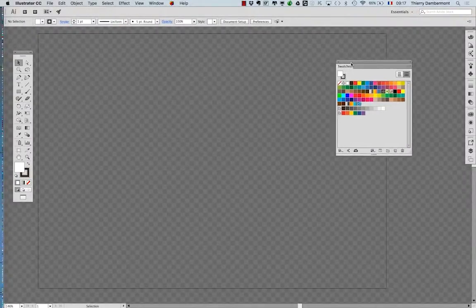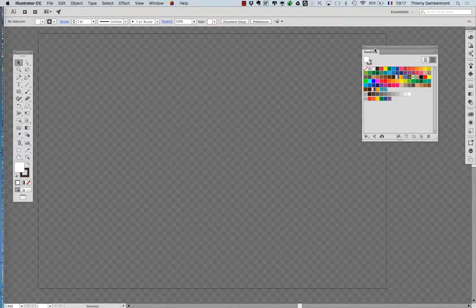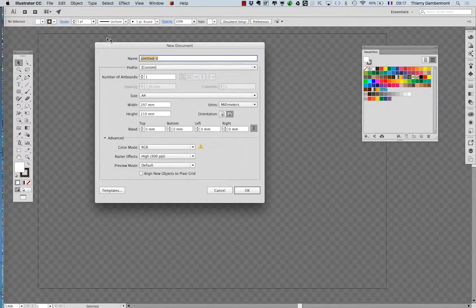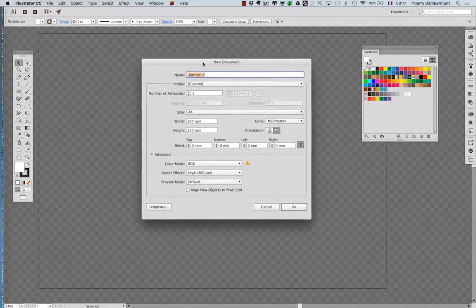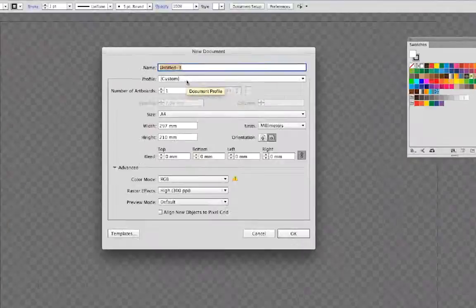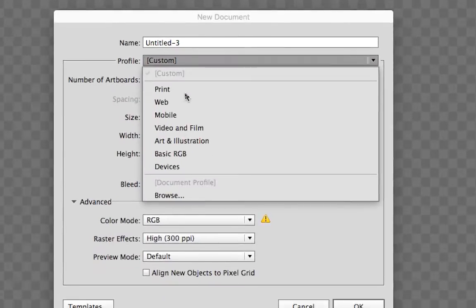So we need to save it in a special place in the Illustrator application folder, a place which holds the new document profiles. So first we need to know where that place is. So do that, File, New. Don't hit OK here. Stay in that box and go into that menu, into Browse.